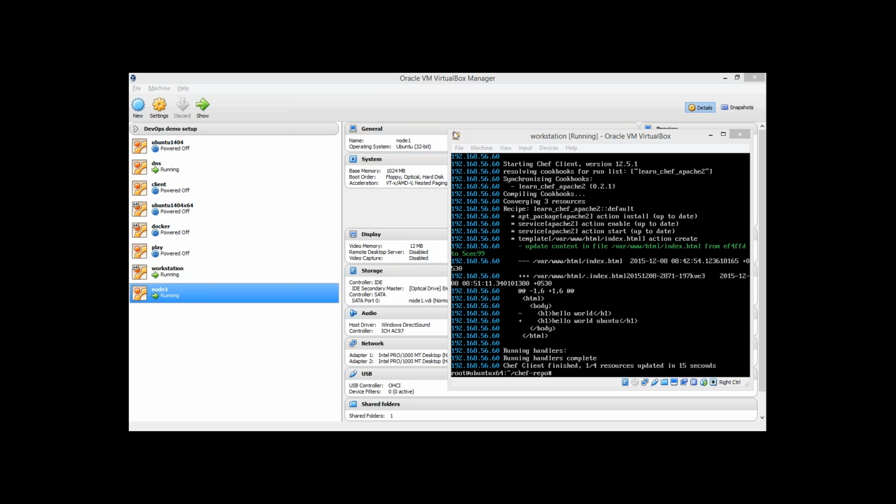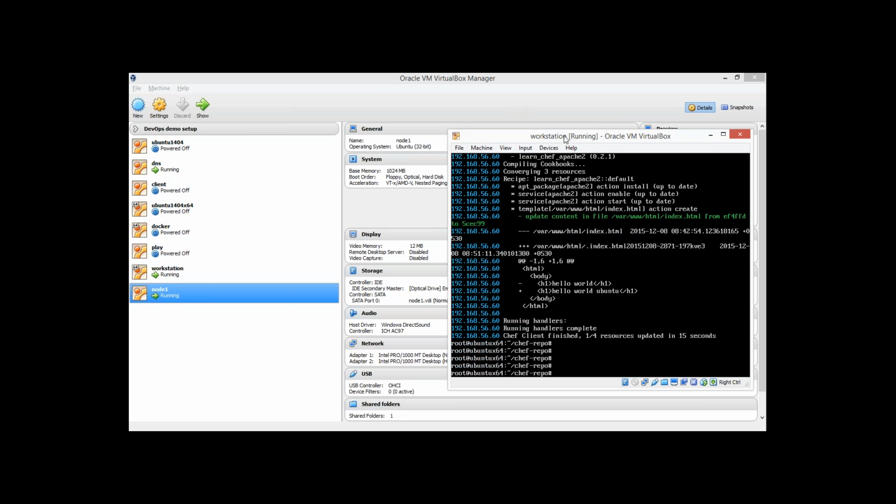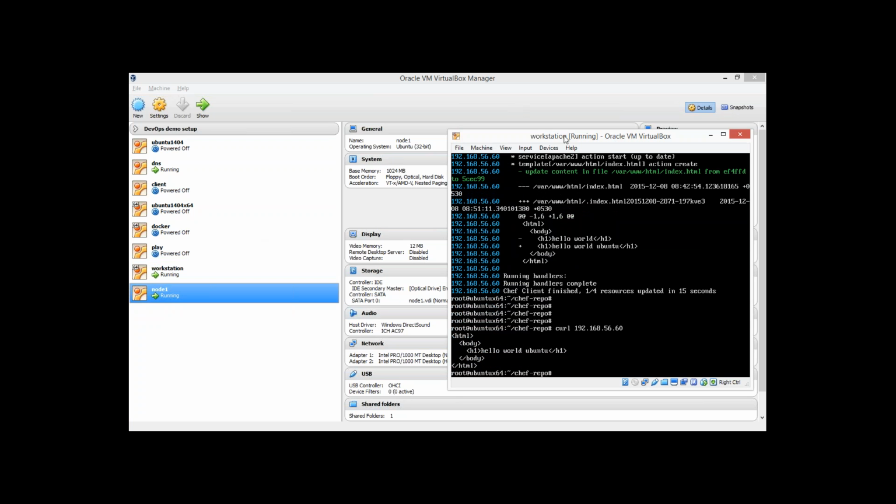So what I've done is I've changed the home page, and if you see, the home page has been changed from hello world to hello world and the machine name. Okay, so let me hit curl 192.168.56.60. It should give us hello world and the machine FQDN, which was Ubuntu in this case. That's how you propagate the changes.